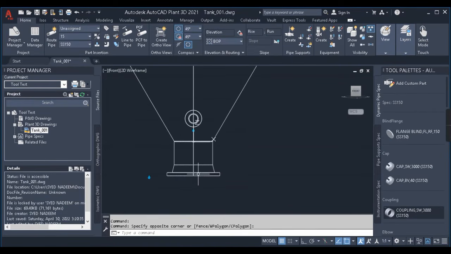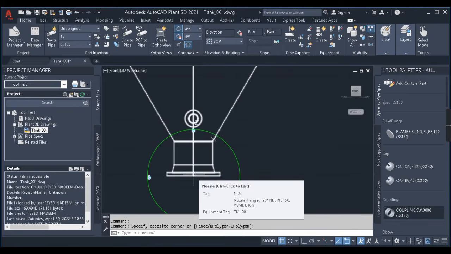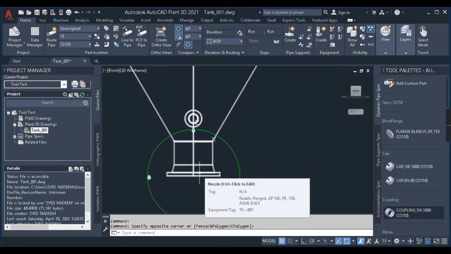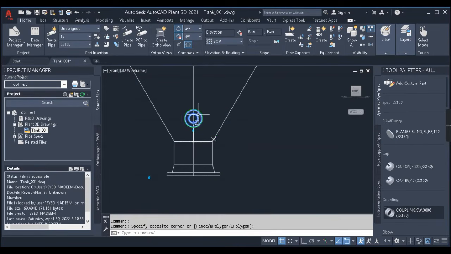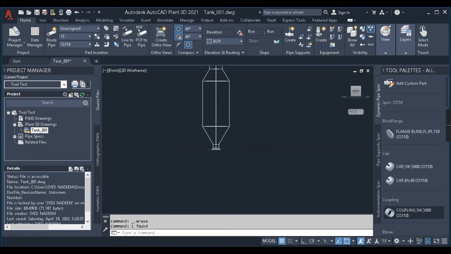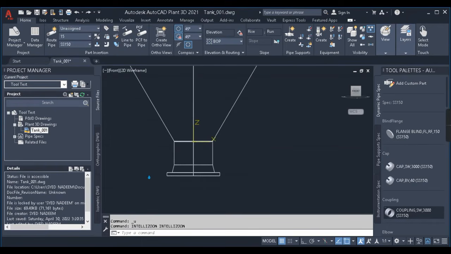Okay, so the nozzle is created, as you can see. Nozzle NA 20 inch, that is 500, ASME B16.5, raised face flange type, and 150 rating, of equipment 001. I don't want this, so let me take a minute, I'll just undo it.